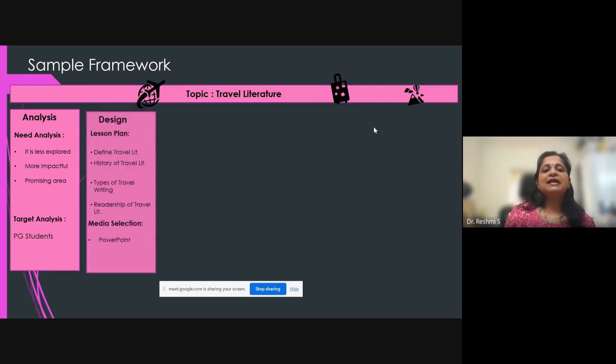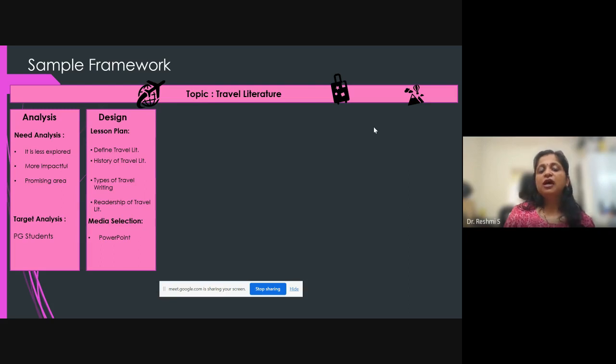And next is the design, where I'm going to prepare a lesson plan. So here I will be defining travel literature. I will be going through the history of travel literature. I will be touching upon topics like types of travel writing and readership of travel literature. And what is the media selection that I have made over here? PowerPoint. I'm going to prepare this e-content and deliver it to my PG students through PowerPoint.